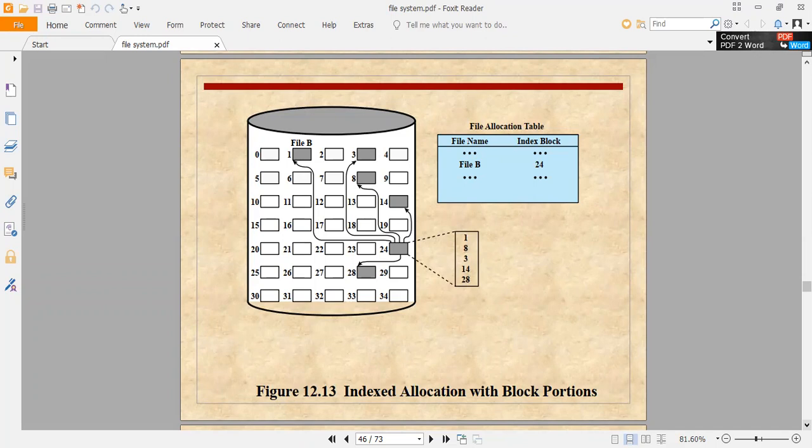Index allocation does suffer from wasted space as well. The pointer overhead of the index block is generally greater than the pointer overhead of linked allocation. It suffers from some of the same performance problems as linked allocation. But index allocation is quite complex.